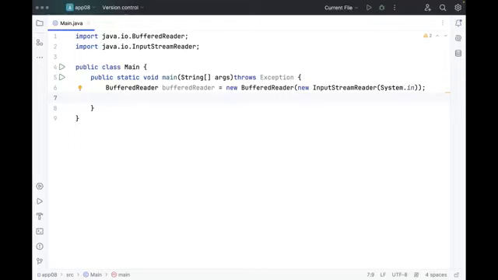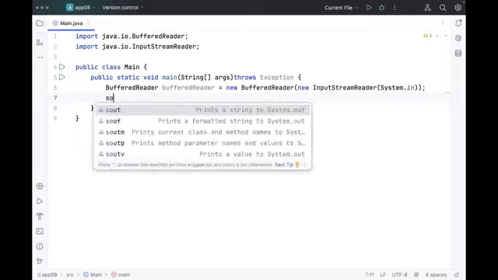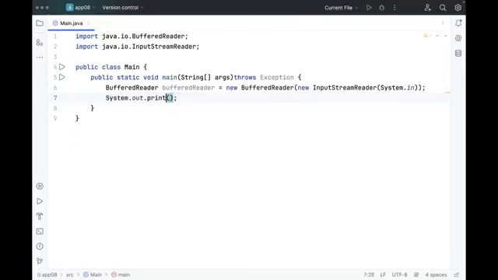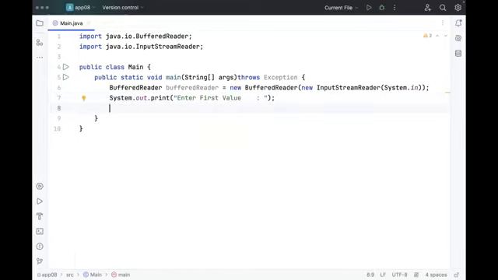Say for example, System.out.print of "Enter first value". I want to take two numbers as dynamic input. I want to perform arithmetic addition over the two numbers. That's my requirement. System.out.print of "Enter first value", System.out.print of "Enter second value".